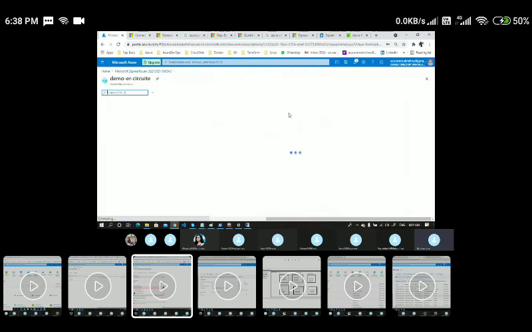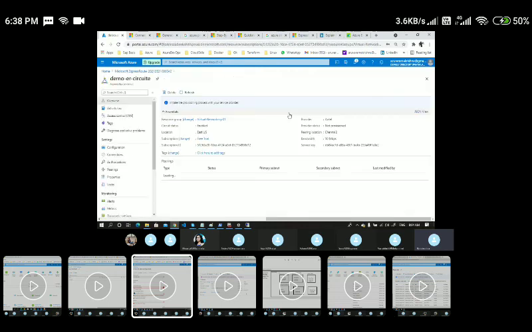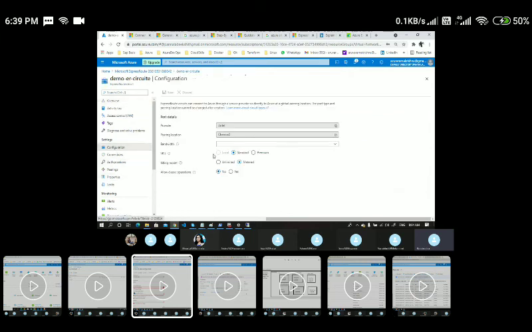If I go to the resource, this is the ExpressRoute connectivity which I have created. If you see here, Azure private, Azure public, and Microsoft are all not provisioned, because these things will be taken care of by the service provider. If I go to the configuration, you can see the bandwidth that you have chosen and all that. If you want to change it, you can do it from here itself.